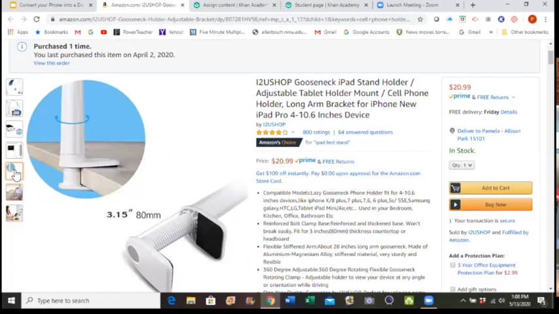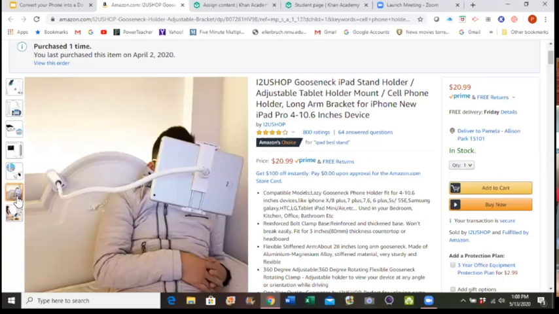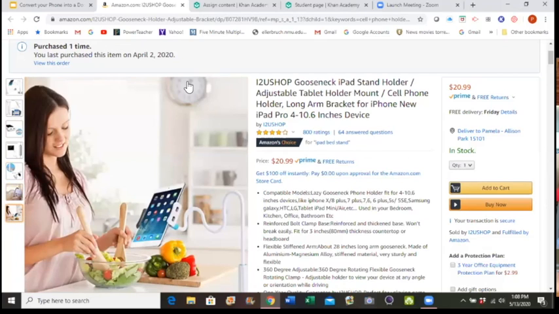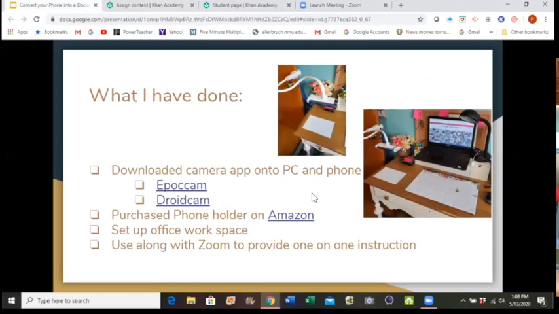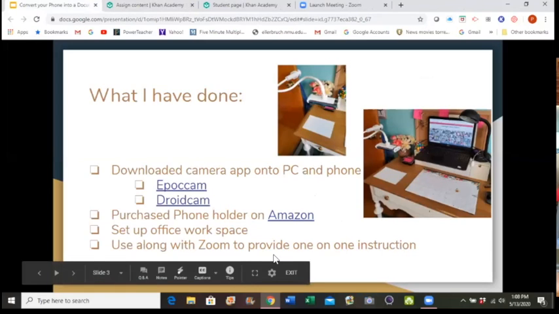The thing that I liked about it the most, some of the other ones just had little clips, but this one actually had a really nice bracket that gave a secure connection. And then obviously you can use it for other things as well. Okay, so the way I'm using it is along with Zoom.